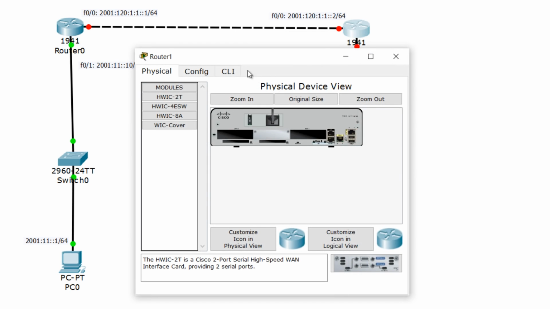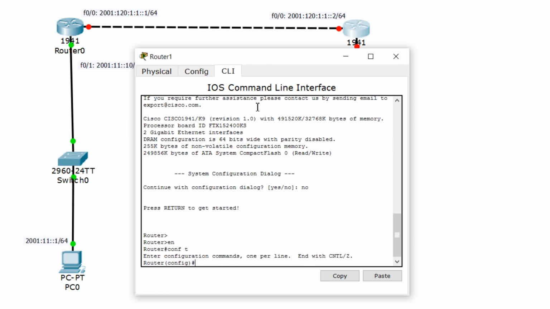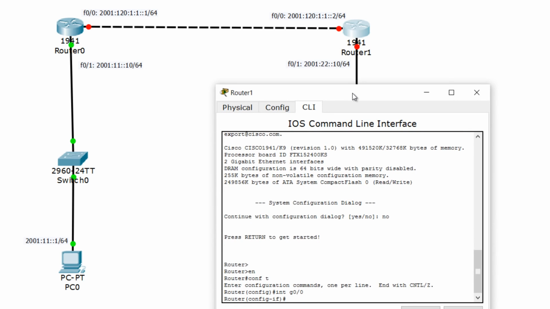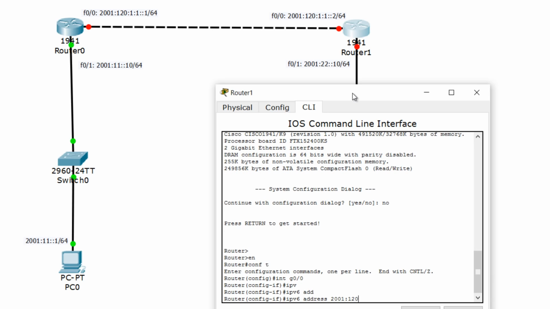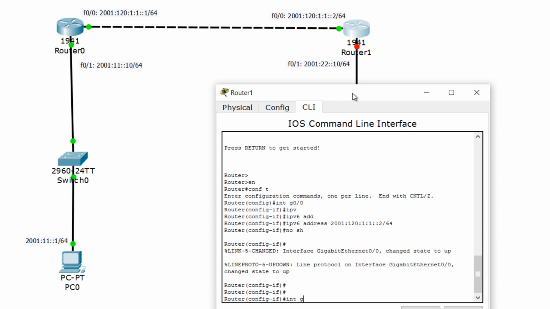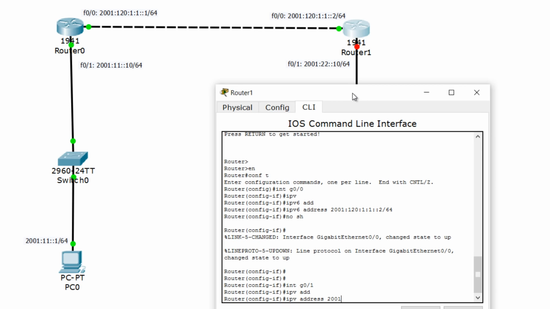Let's go to router 2, the new router. Enable, configure terminal, and let's do the same thing. So let's go to interface G0/0, IPv6 address 2001:120:1:1::2/64, no shutdown. Interface G0/1, IPv6 address 2001:22::10/64.